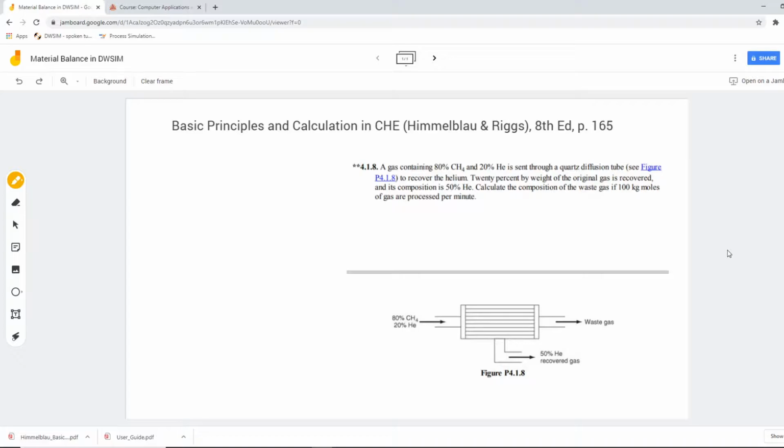So this problem is from the Basic Principles and Calculations in Chemical Engineering by Himmelblau and Riggs, the 8th edition. This is found in page 165 and 166. So we start first with material balance. How do we do material balance in DWSIM?